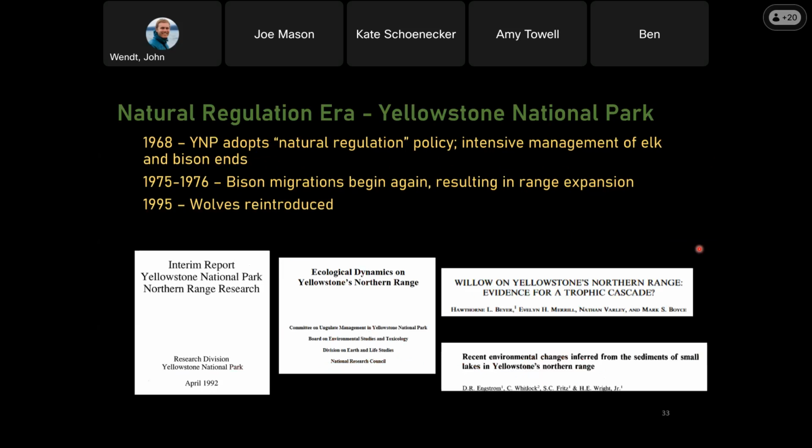So this natural regulation era was accompanied by lots of discussion and thought over, is this the right way to manage the system? Can we even approach a natural system in this way? What about the quality of the range? Are we just going to overgraze and result in big starvation events? Then that led people to ask, okay, what was going on in the past? Can we understand or characterize the herbivore community and their abundance over time before?